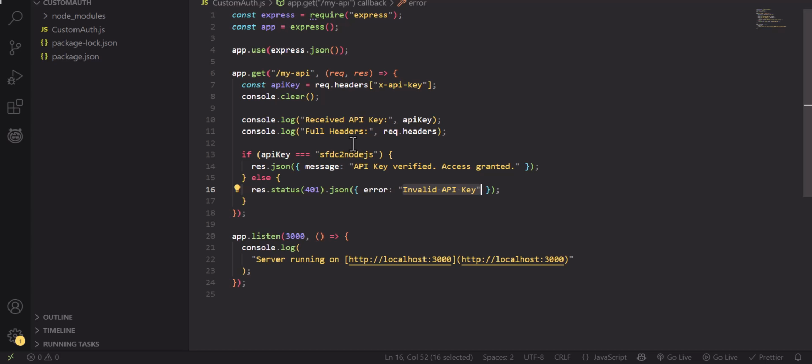Okay, so what it means is, when Salesforce is invoking this API, it should send the API key in the header as this value, SFDC to Node.js. So this is what I discussed, right? The client and the server agree on one particular string or one particular key. So in this demonstration, we are saying that this is the key which Salesforce should send, and our server will verify it. It will read the key from the header, and if it matches, it will send this response.